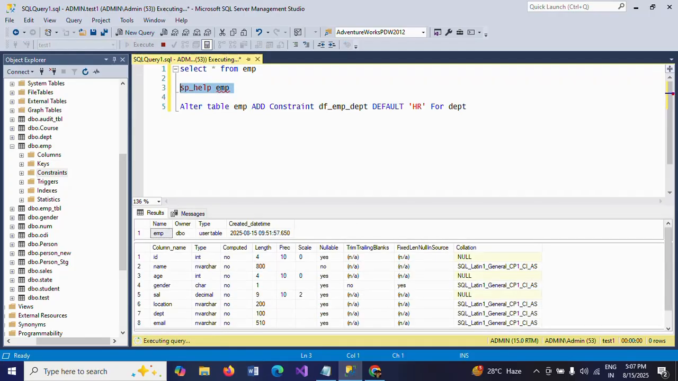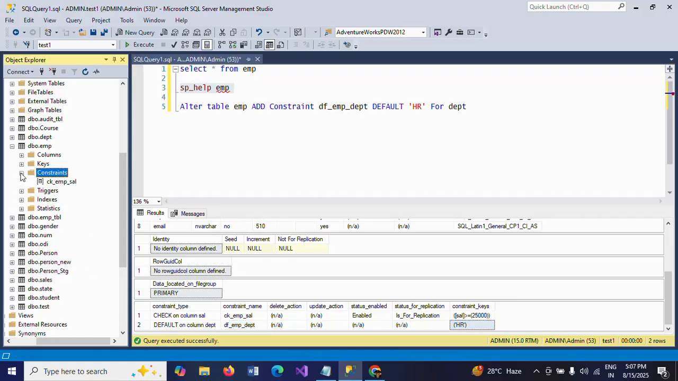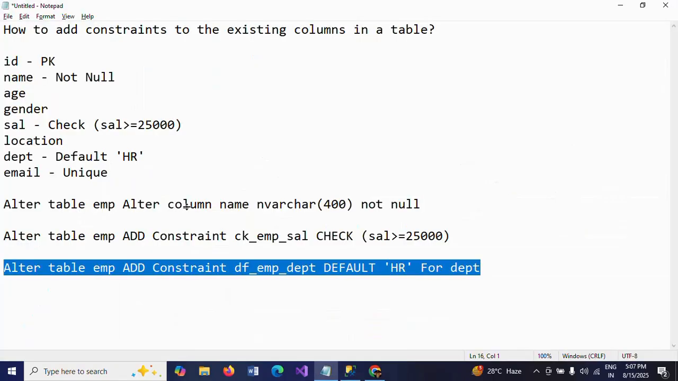Now, how do you check your default value? Go back to the schema and structure of the table, expand, and come down here. So default on column department: this is the constraint name, and this is the value of the default. Or you can expand the constraints and refresh them. Earlier we had ck_emp_sal, now you have df_emp_department. So three constraints are completed.